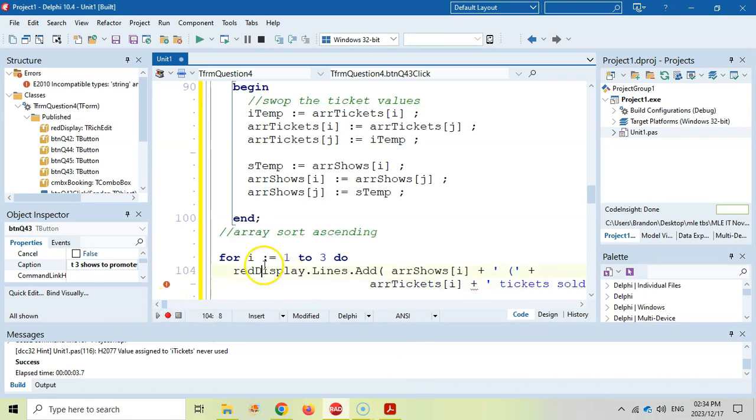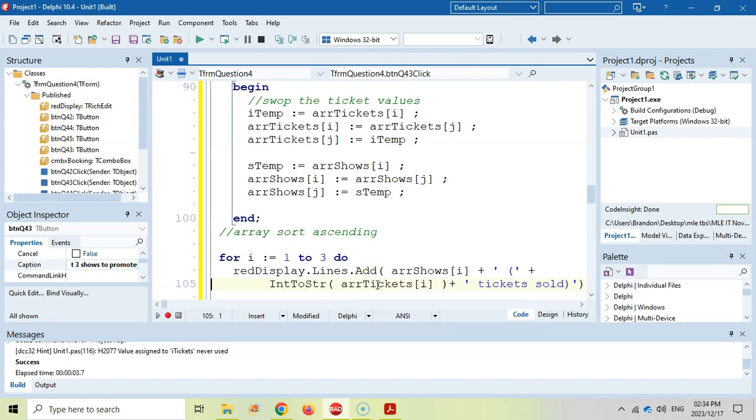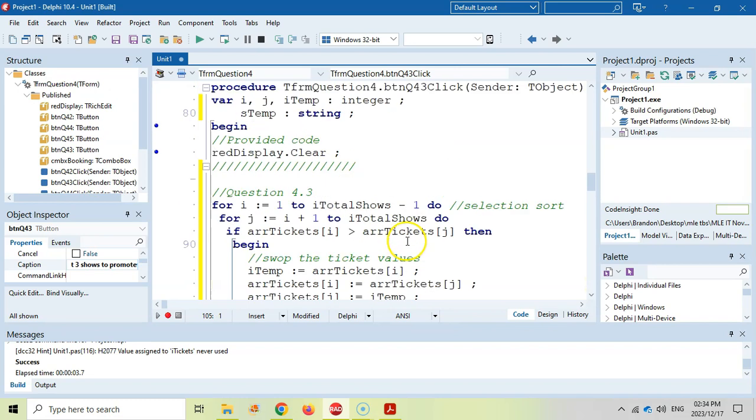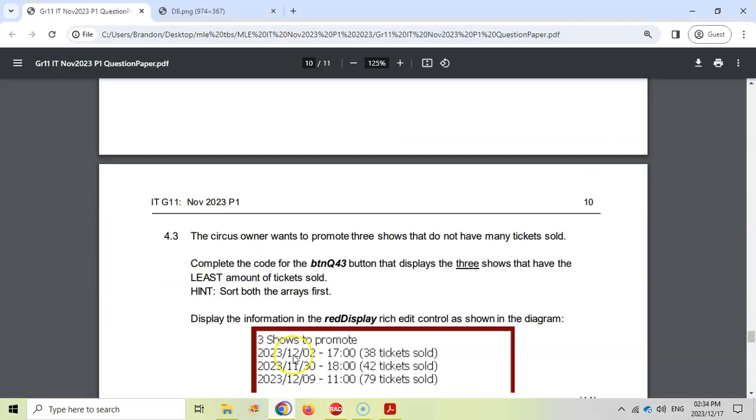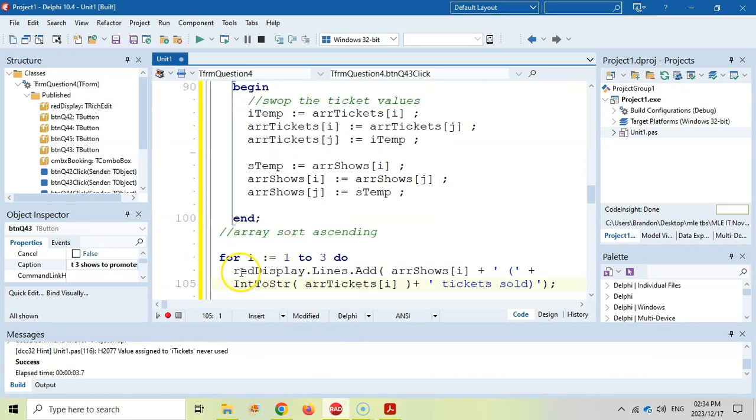But remember, array shows is a string, array tickets is not a string, so we're going to have to convert this from an int to a string before we display it. So we can bring this up a bit so you can see it all in one line. And do they give a heading? Yeah, there's no heading, but if you look over here, you can see there's a heading, 3 shows to promote. So let's just put the heading in just to make sure that we've got it correct.